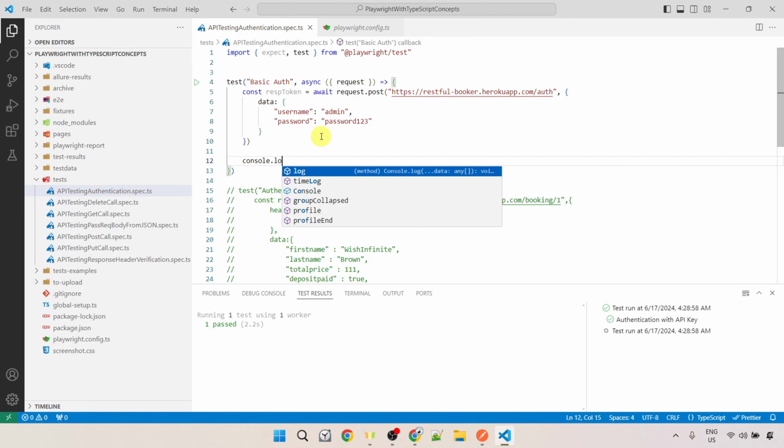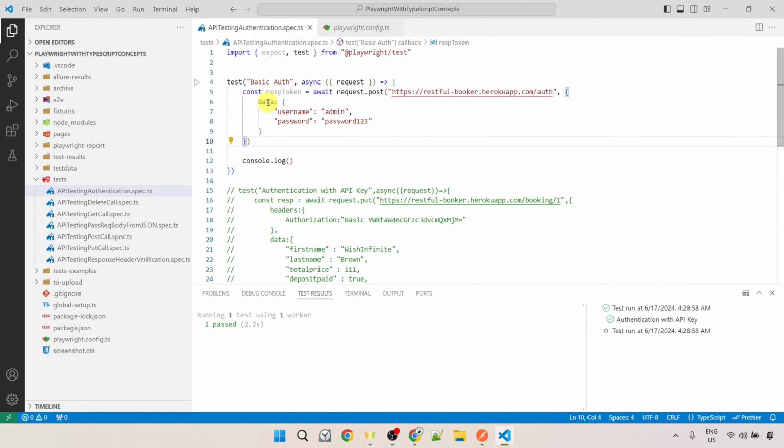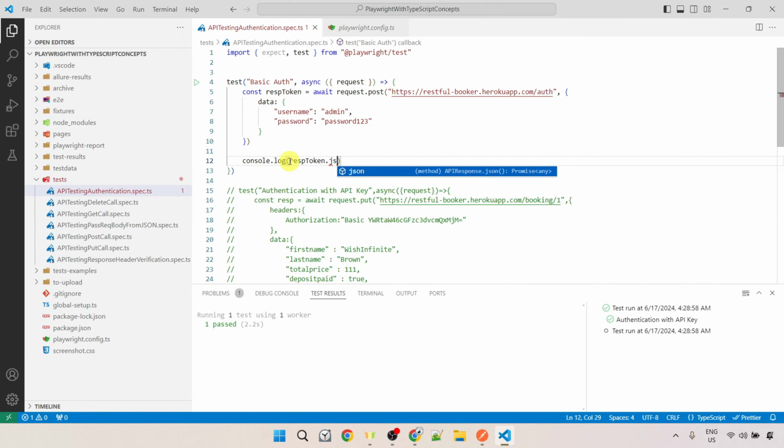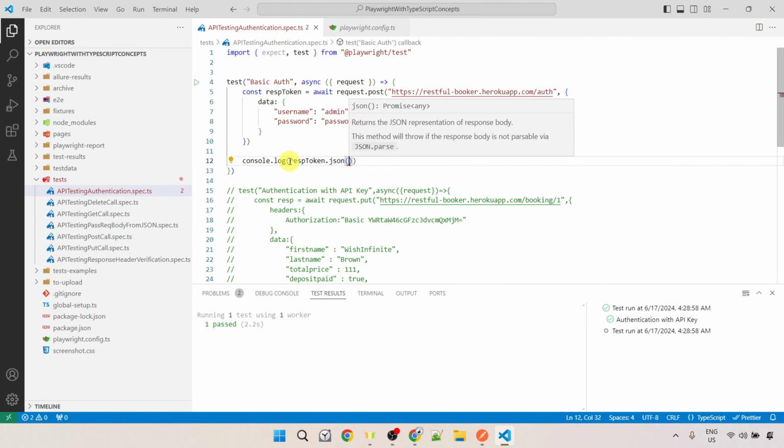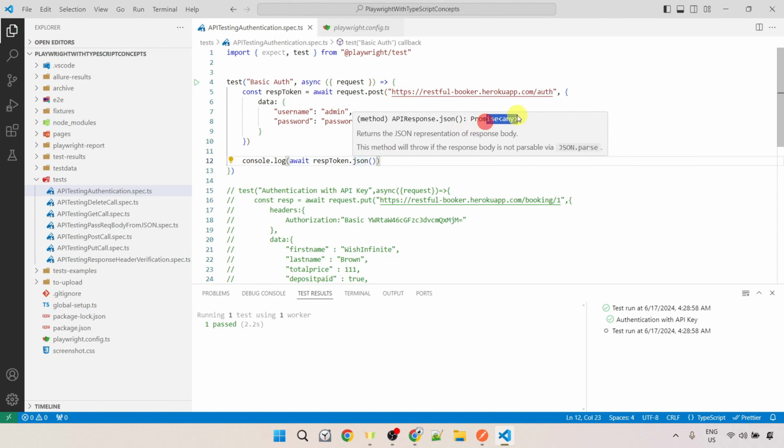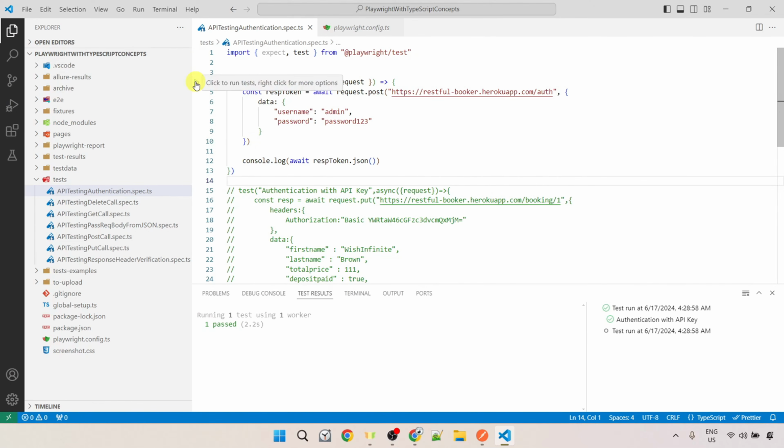So console.log, and here we need to print this response token into the JSON format. So response token dot JSON method we need to use, and we need to put the await also because this JSON returns us the promise. Let's execute this test so that we would be able to see the token which should get generated.